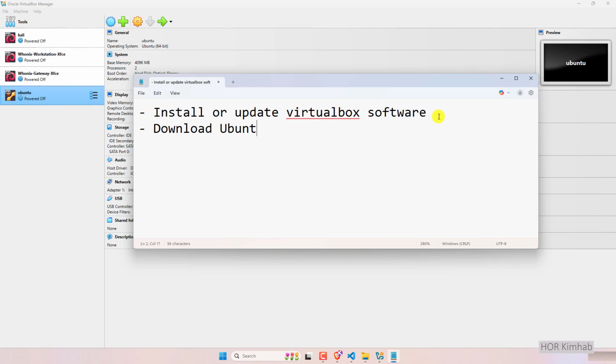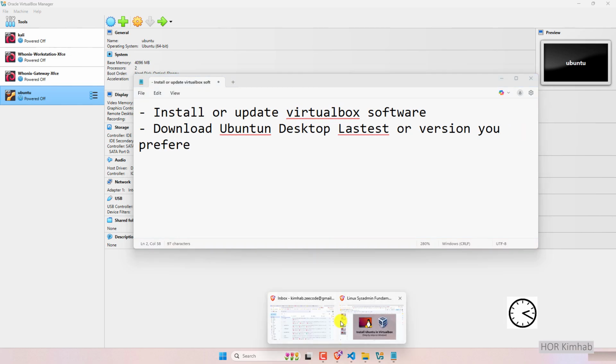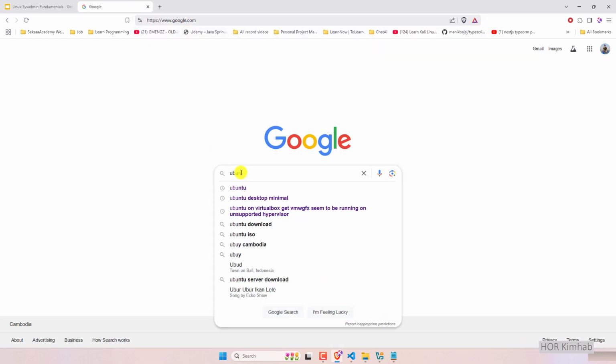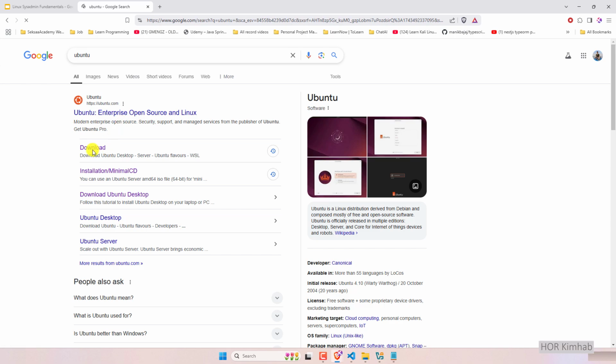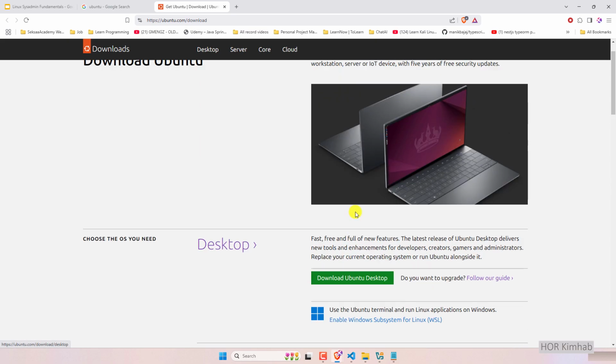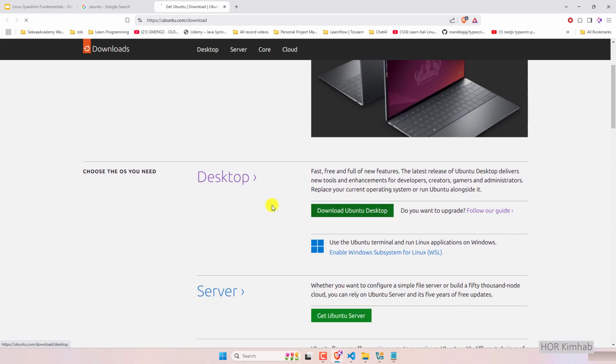Download Ubuntu desktop, the latest version or the version you prefer. Go to Google, Ubuntu. This one downloads Ubuntu desktop, the version. This one.